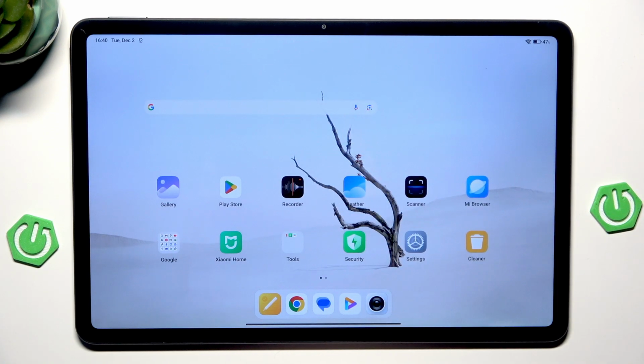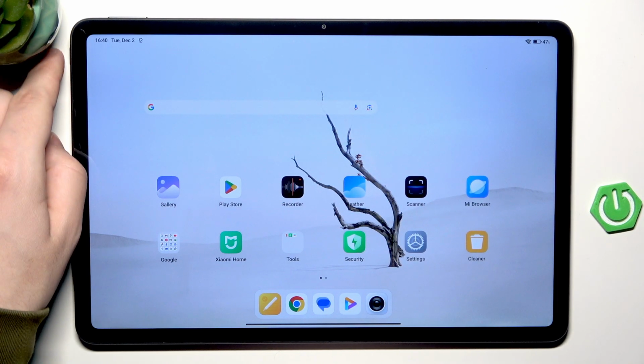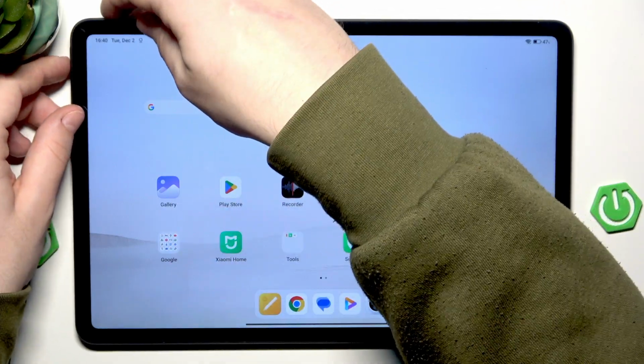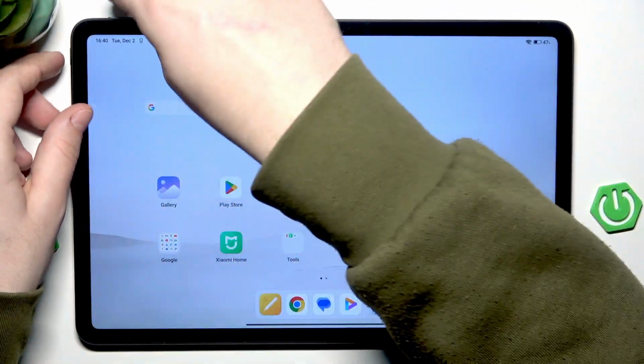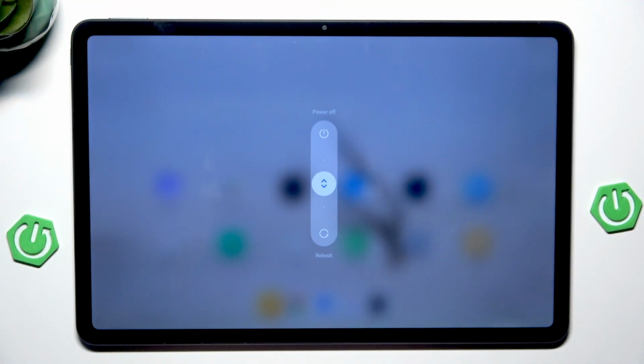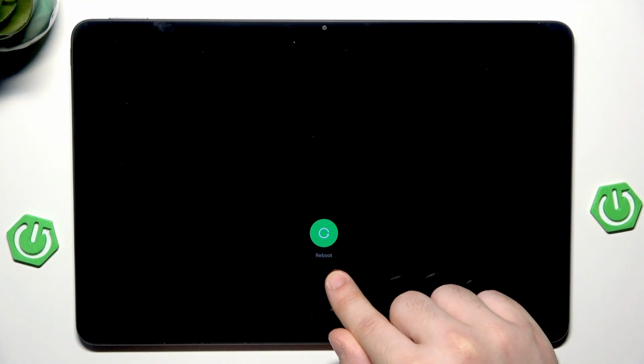To reboot the device, we need to launch the power menu. We do it by clicking the power button and volume up button at the same time, just like that. And now select reboot, release your finger, and now we just need to simply wait until the device turns on. Everything will be done automatically.